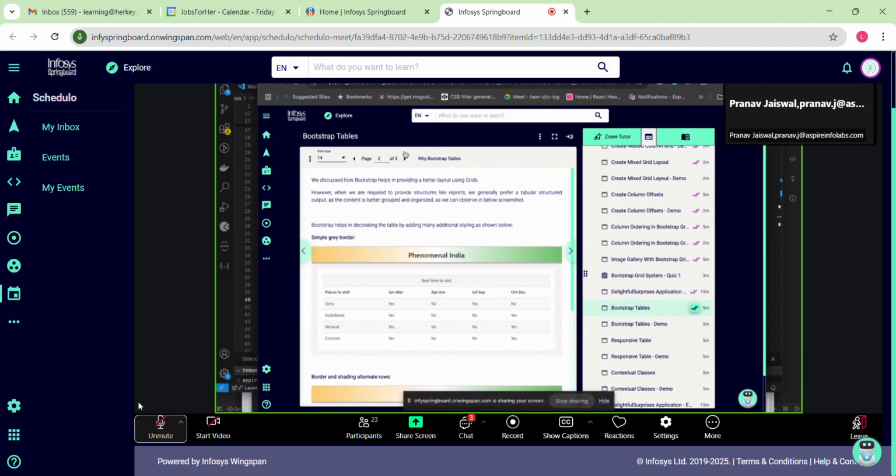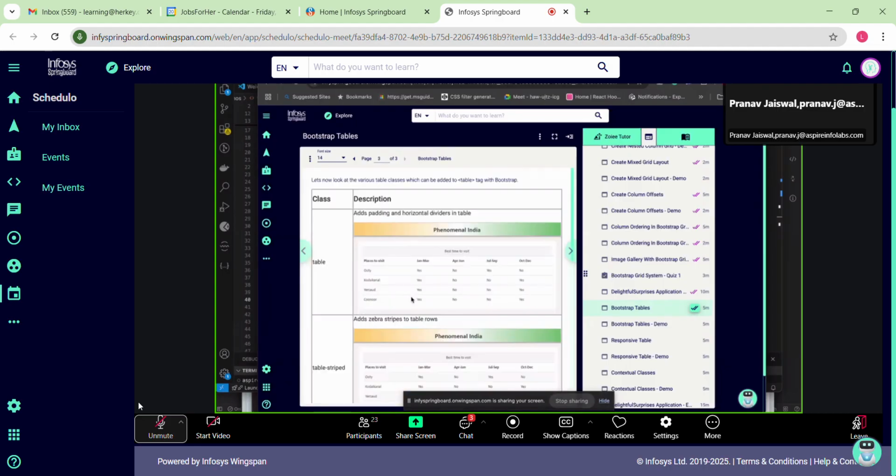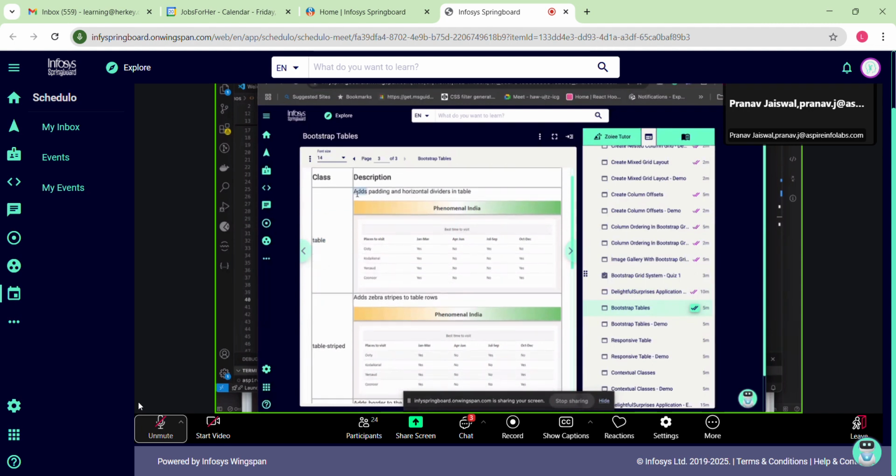Now let's look at some various table classes which can be added to the table tag with Bootstrap. So you can use the table tag, which adds padding and horizontal dividers in the table by default.